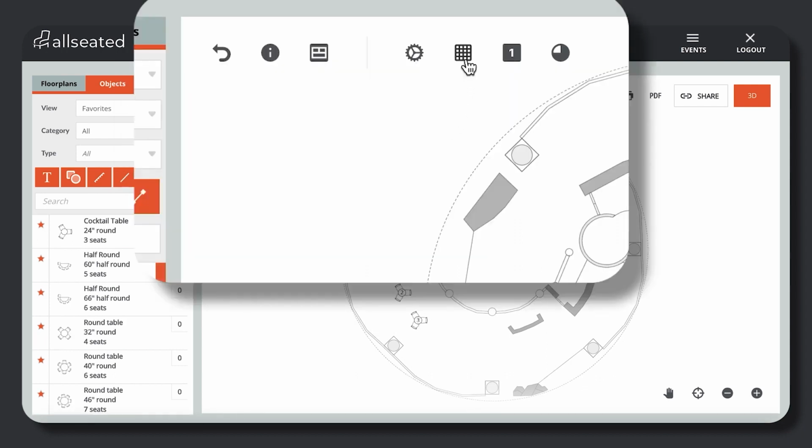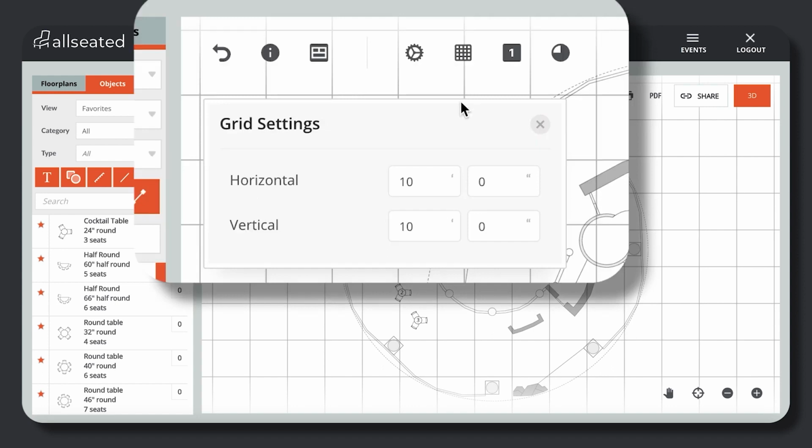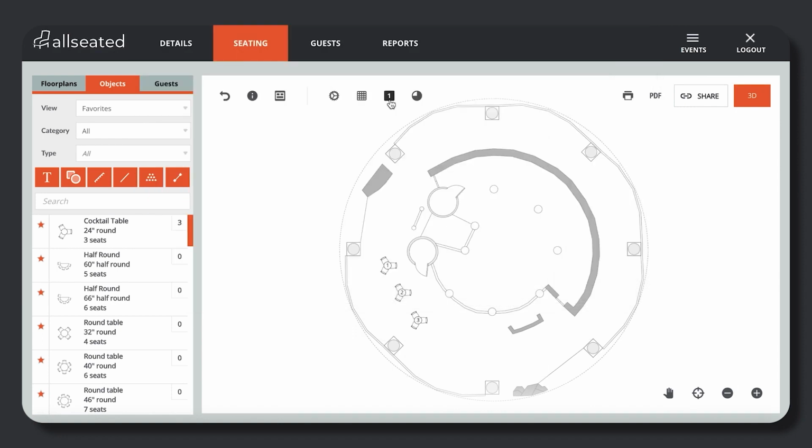The next tool is our Grid function. Select the icon for a grid overlay to be displayed onto your floor plan. Within the Properties window that appears, you can adjust the horizontal and vertical spacing of the grid. Our next tool is one you will use often.